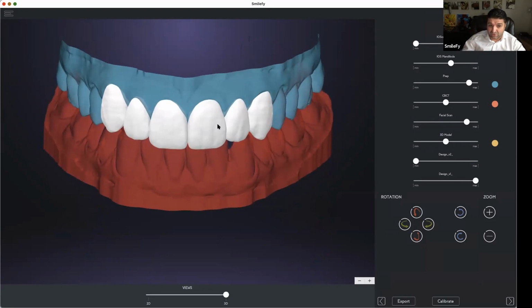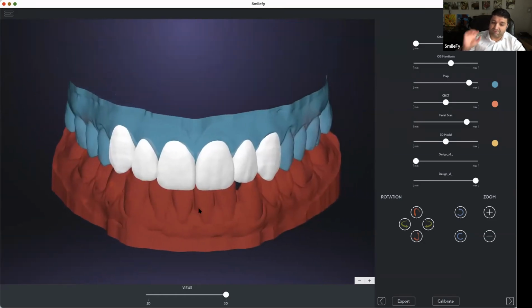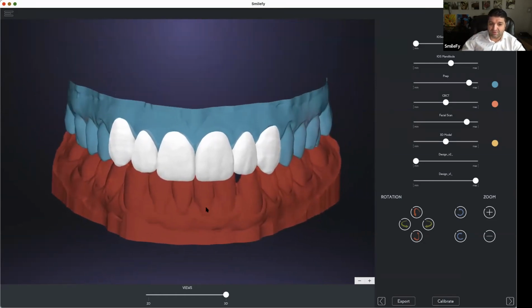We're not going to touch the surface of the tooth, because these surfaces are natural templates, natural smile donators. But we can adjust very precisely the gingival margins, and that's going to create a super precise and very, very nice result.